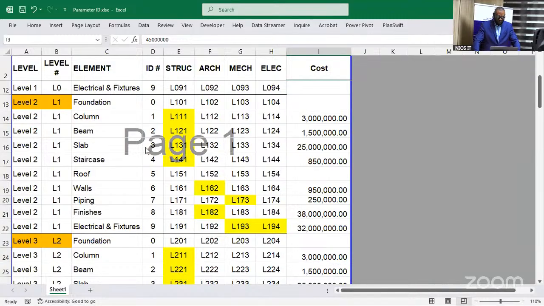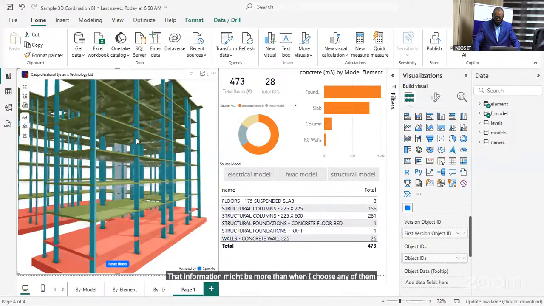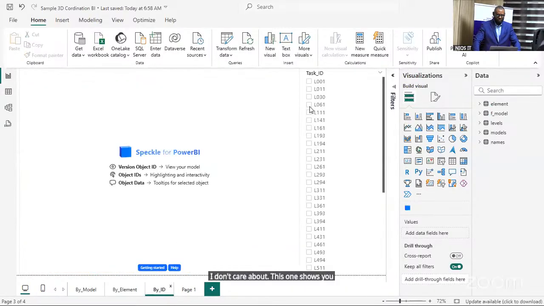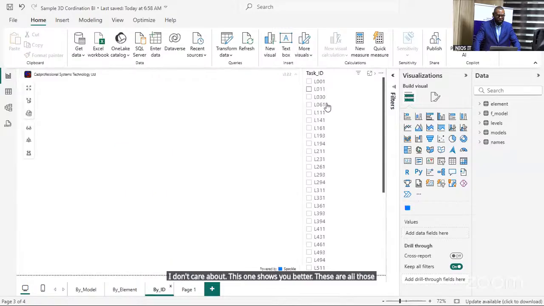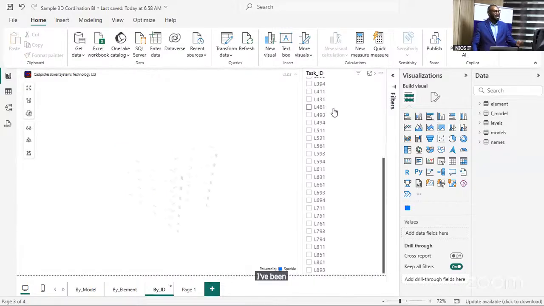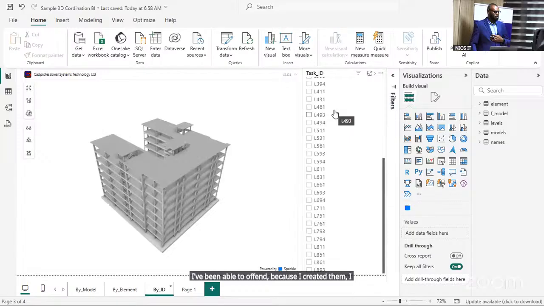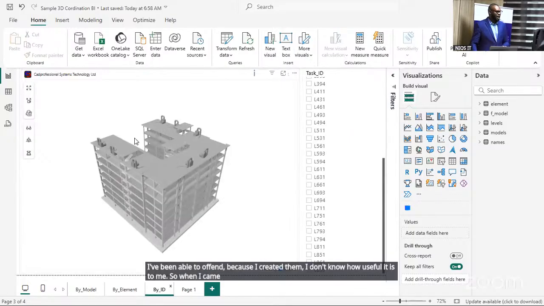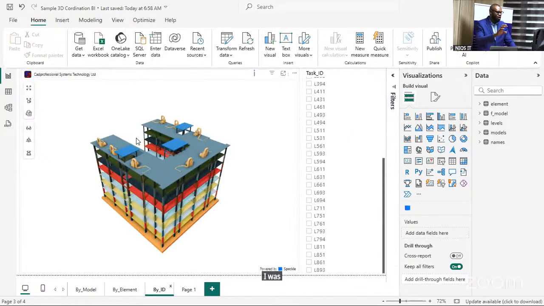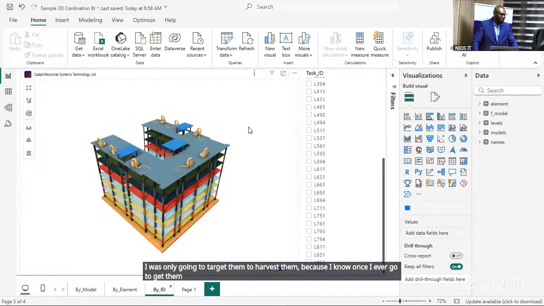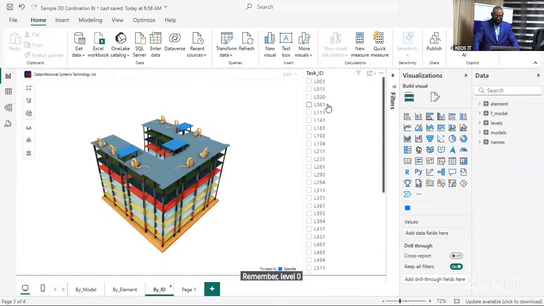That information is in my BIM model. When I choose any of them now, look under my ID here. This one shows you better. These are all those identifications that I've been able to extend because I created them and I know how useful they are to me. So when I came into Power BI with this BIM model, I was only going to target them to harvest them, because I know once I'm able to get them, I can get any aspect of them. Remember level 010 that we talked about.